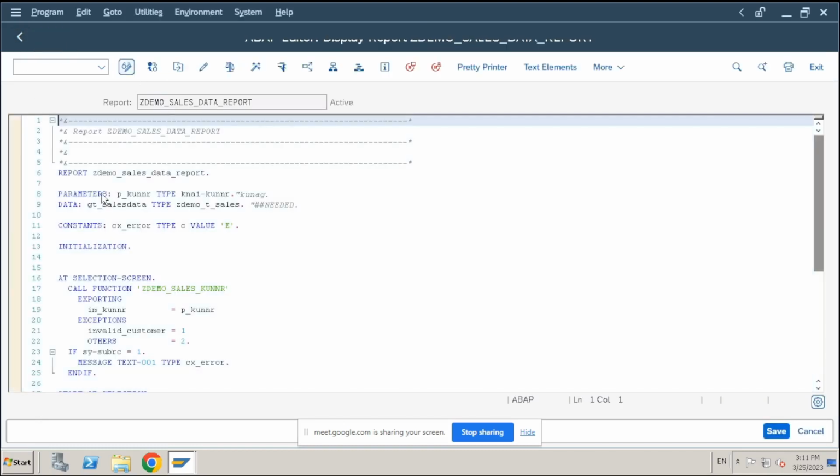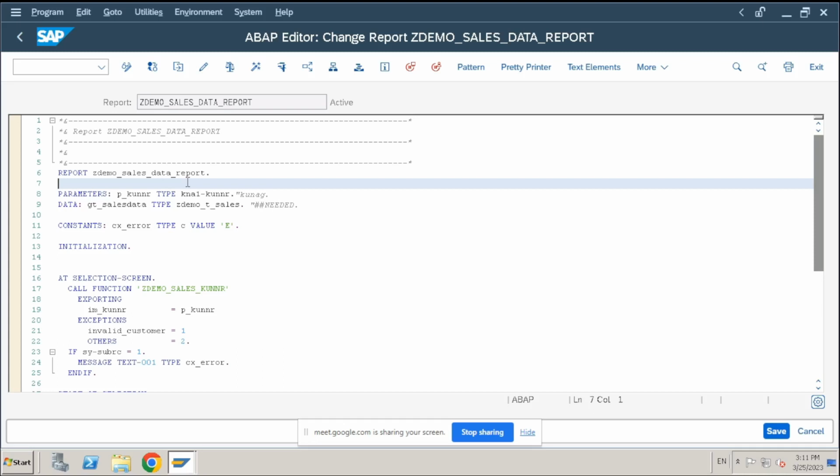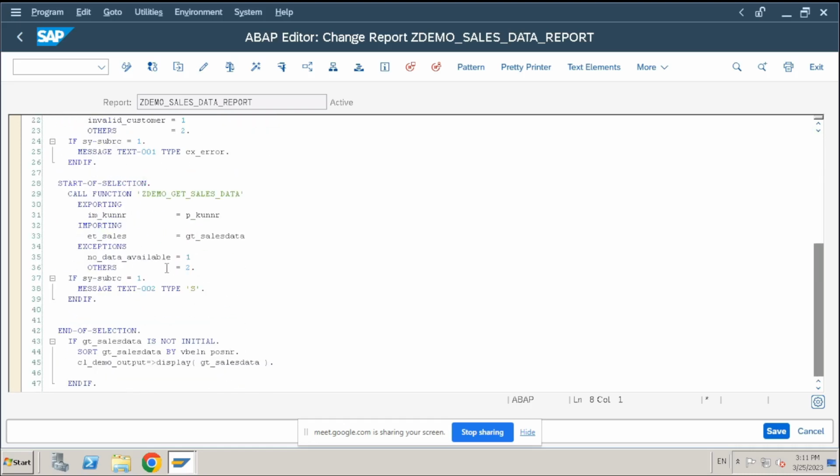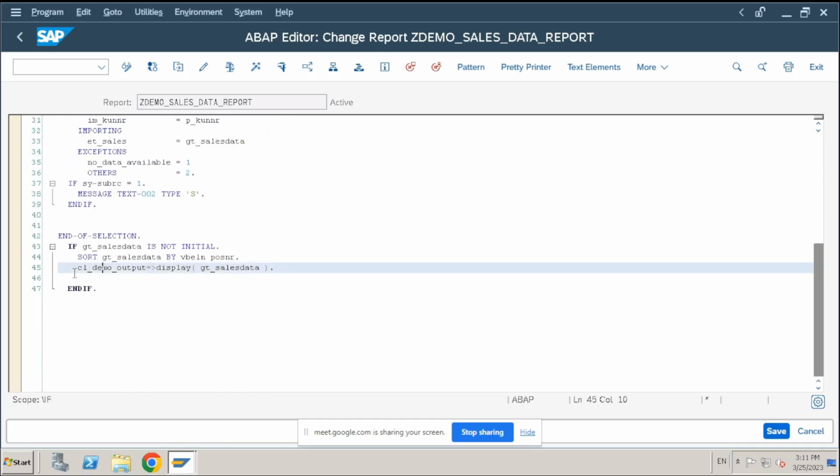For that, what is mandatory? What is the prerequisite to use ALV reports? The type group. What is the type group for ALV? SLIS is the type group for ALV related type structures. Okay. Next. So this is business logic. We don't need to do anything. These are all common. We are only going to deal with the output.